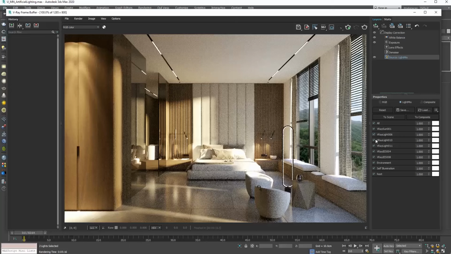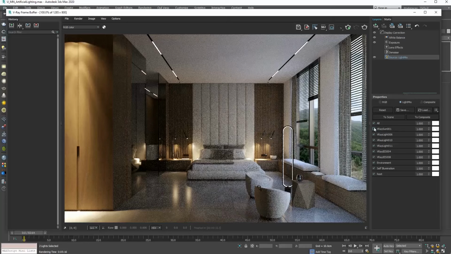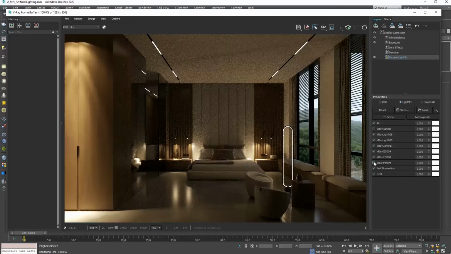We can easily turn off and on lights. If I turn off the V-Ray Sun, you see that I no longer have shadows from the sun and my render got darker. The environment you see here is the V-Ray Sky that was added along with the V-Ray Sun. So if I also turn this off, we immediately get the feeling that it's nighttime now. We can also play with the intensity of the lights. Let me find the wardrobe lights and decrease their intensity. Let's say by half.